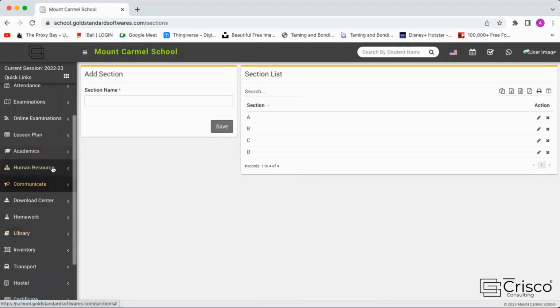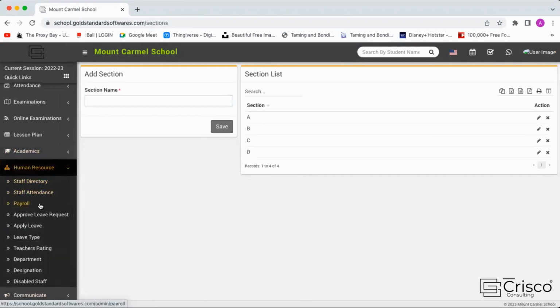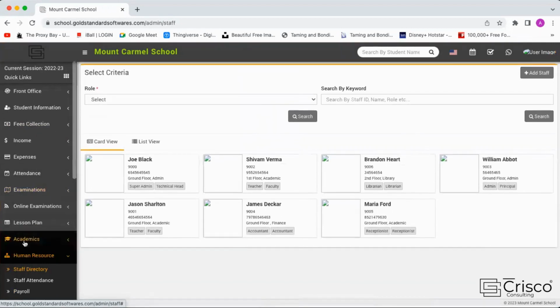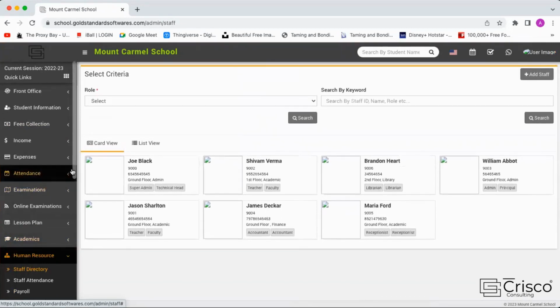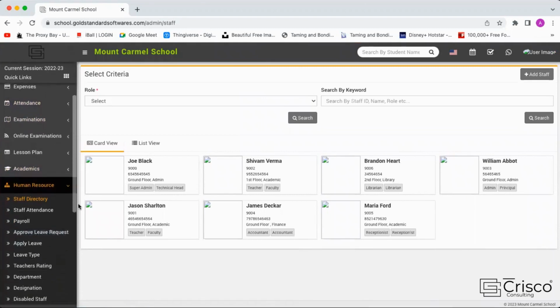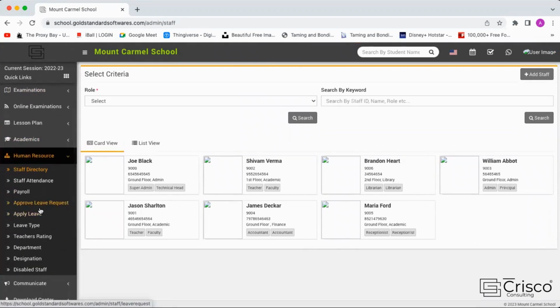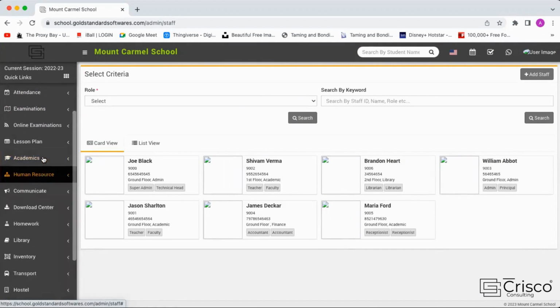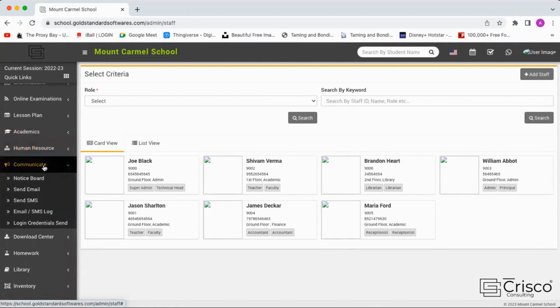The next module is human resources, where you have your entire staff directory, your staff attendance, the payroll for your staff. You can add photos of the staff as well. You have your leave requests, your leave types for the teacher, department, designation, the staff that has left. The communication module gives you a notice board, the ability to send an email, send an SMS. You have your log of the SMS and email as well, and the login credentials.